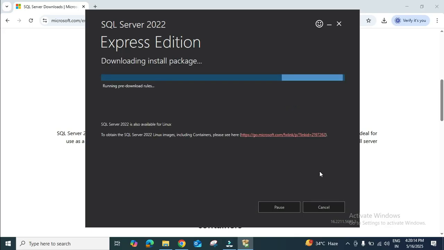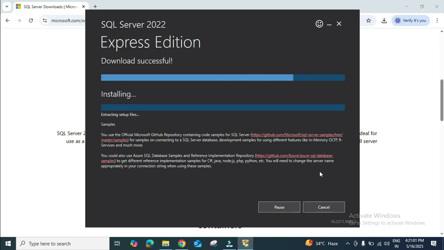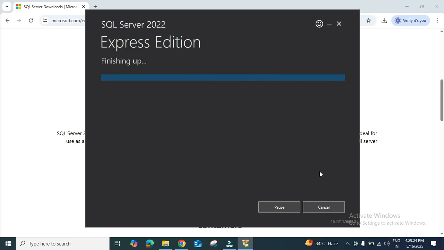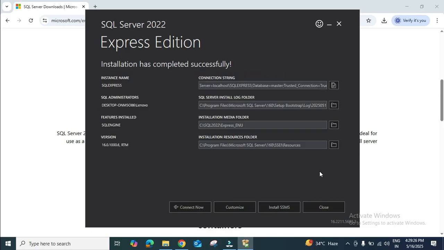So initially it started downloading the install packages. So now the installation has been completed successfully. Now you can see the version and the pictures of installed media folders and everything, and the SQL installation log folders also, and the connection string. Now before we go on to connect, we need to install SSMS.